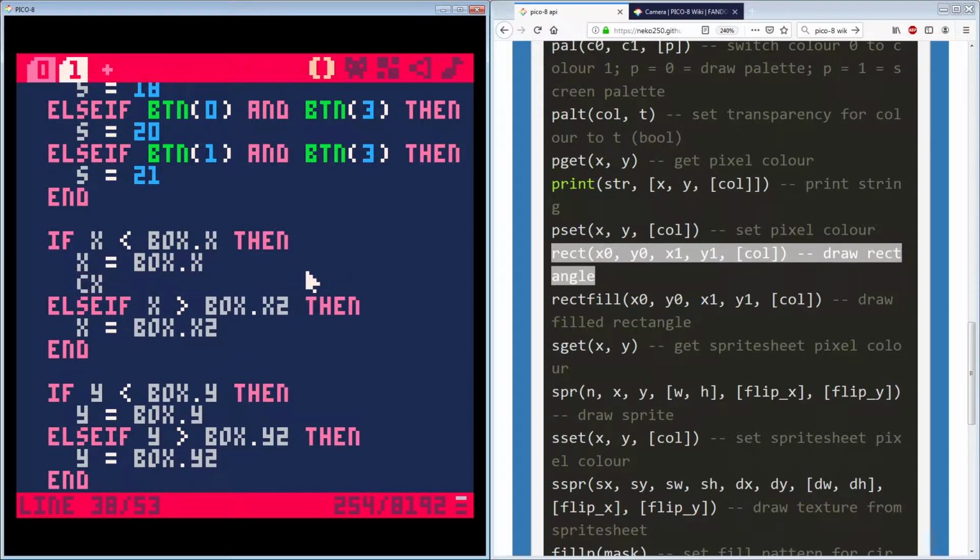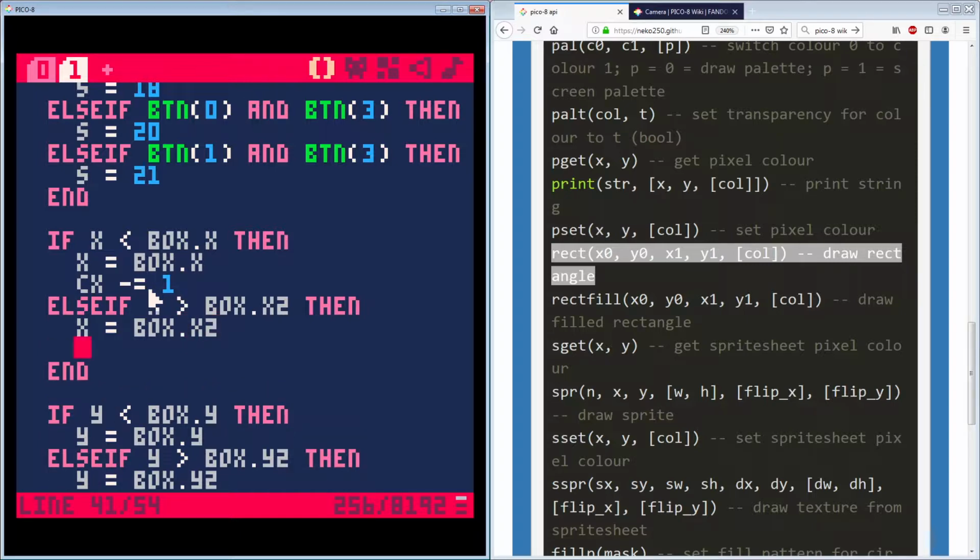What am I saying here? What I'm saying is, if the player is on the left edge of the box, or trying to move to the left, or trying to move this direction, then we're going to take the camera and we're going to subtract from it. And here I will use minus equals, say 1 pixel. And if they're trying to go out the other direction, we're going to move the camera plus equals 1.